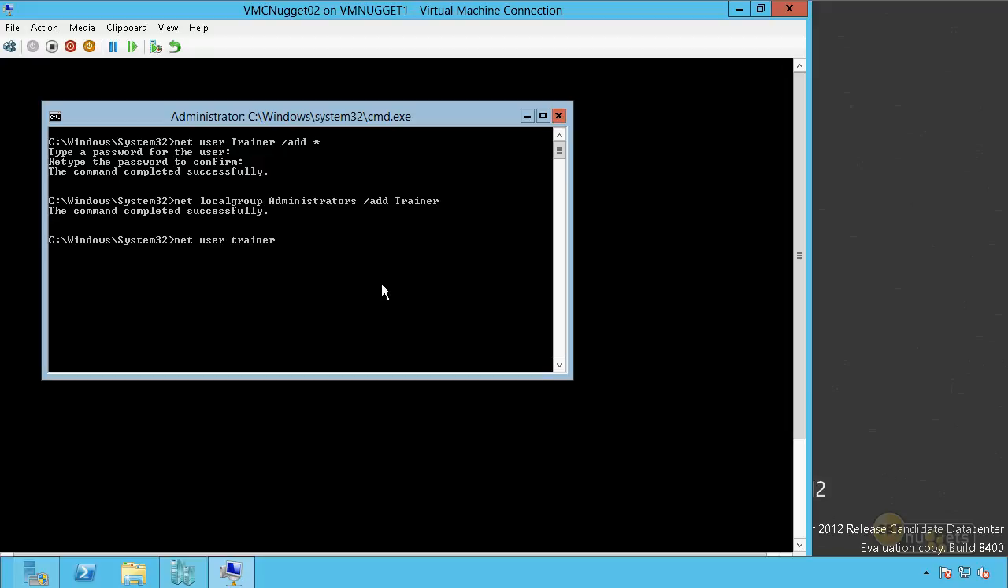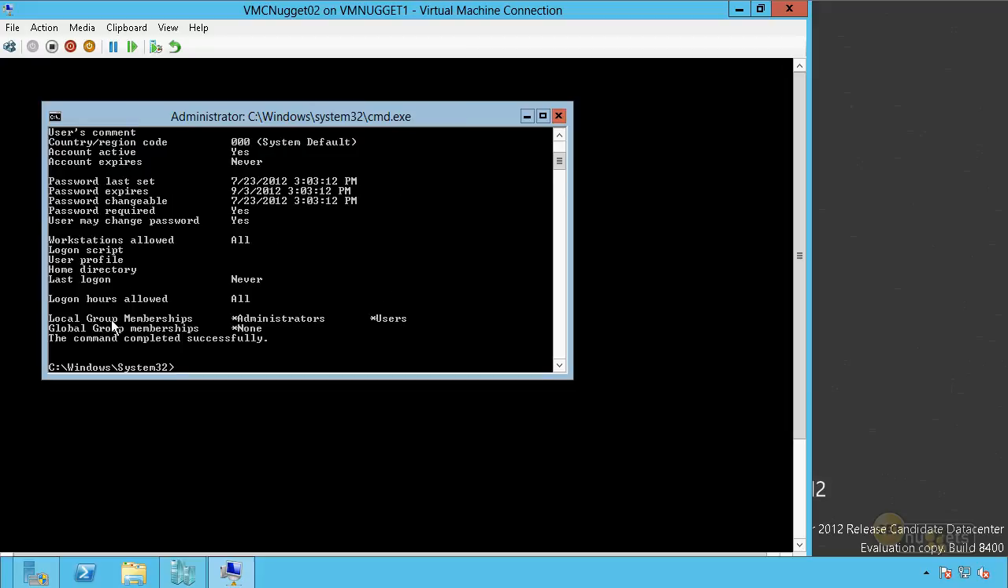Now if I do a net user trainer without any other options here, except for typing correctly, then we'll see that I'm able to confirm that I have indeed added it to the local administrators security group, as well as it's already by default a member of users. But we see that we're successful in creating this account now.